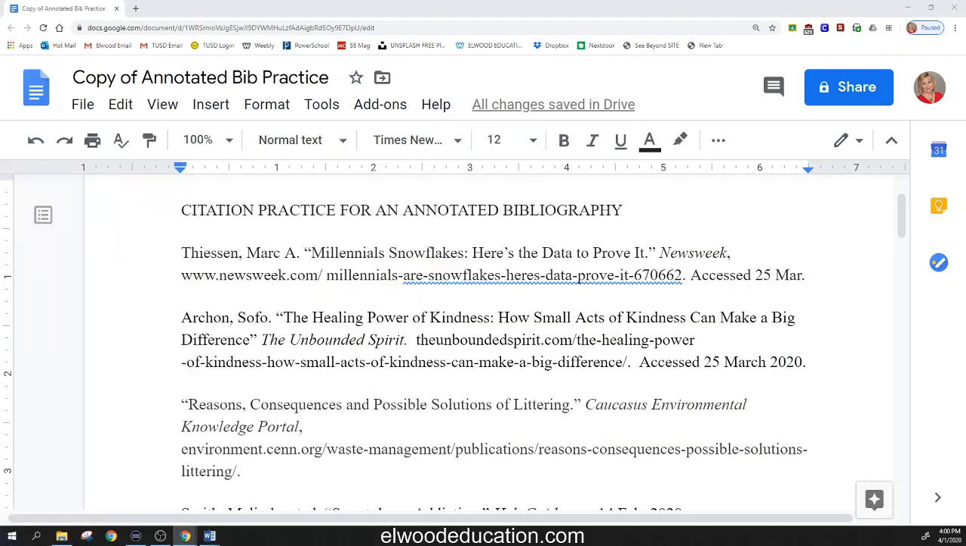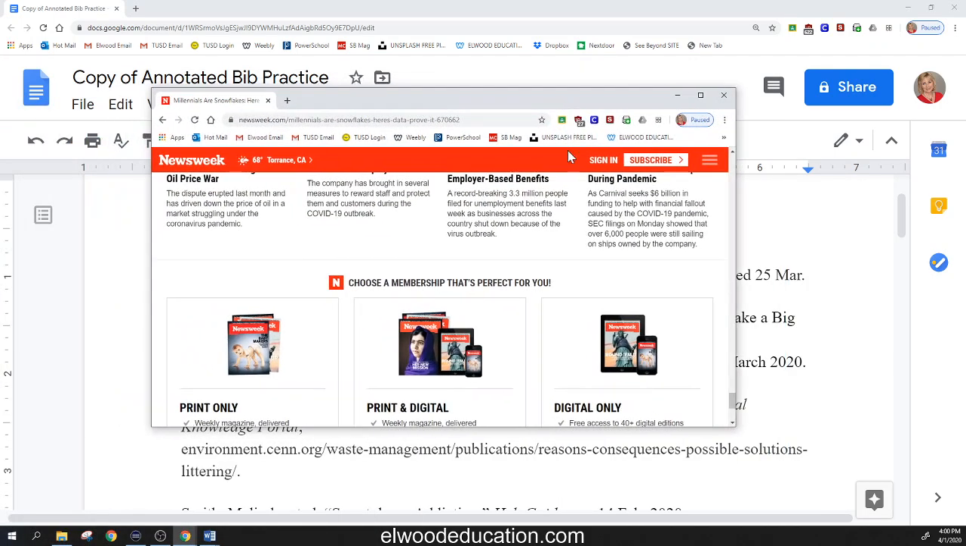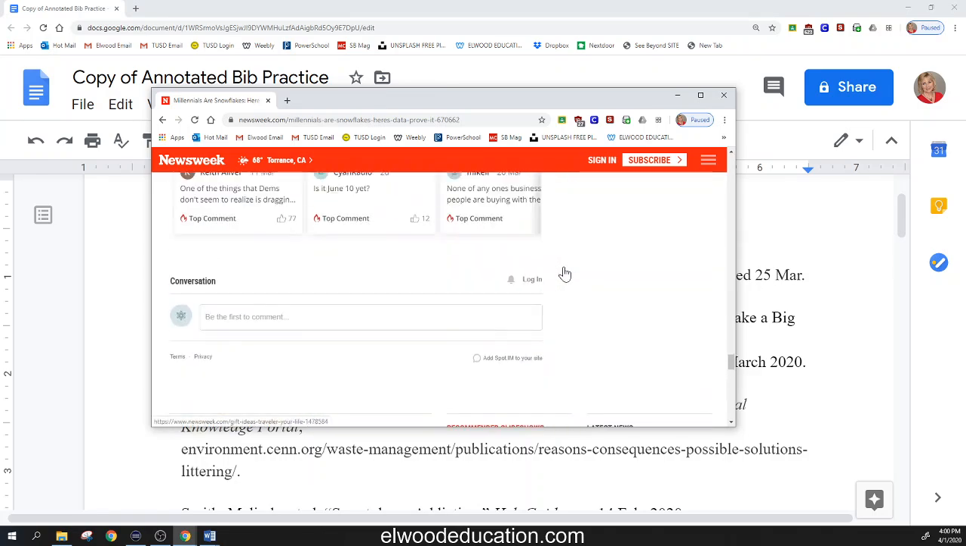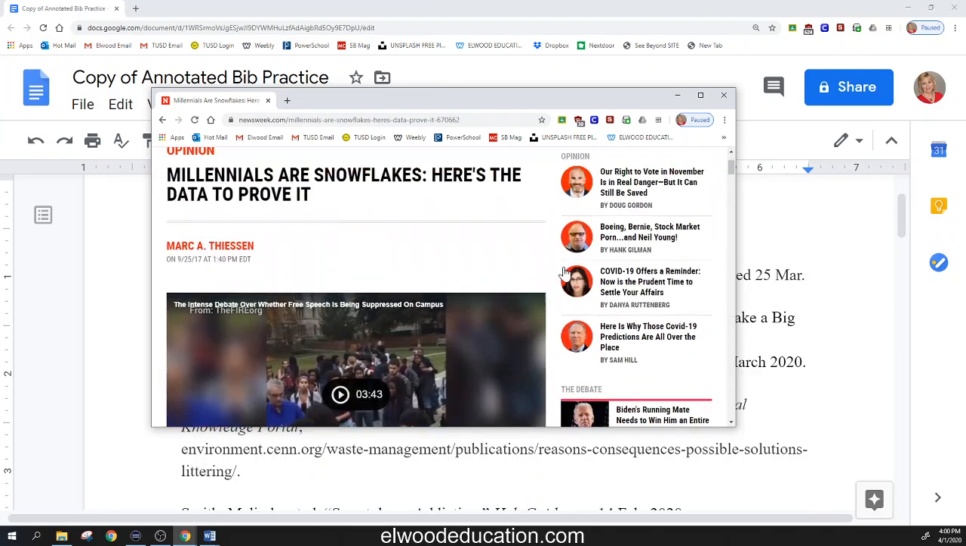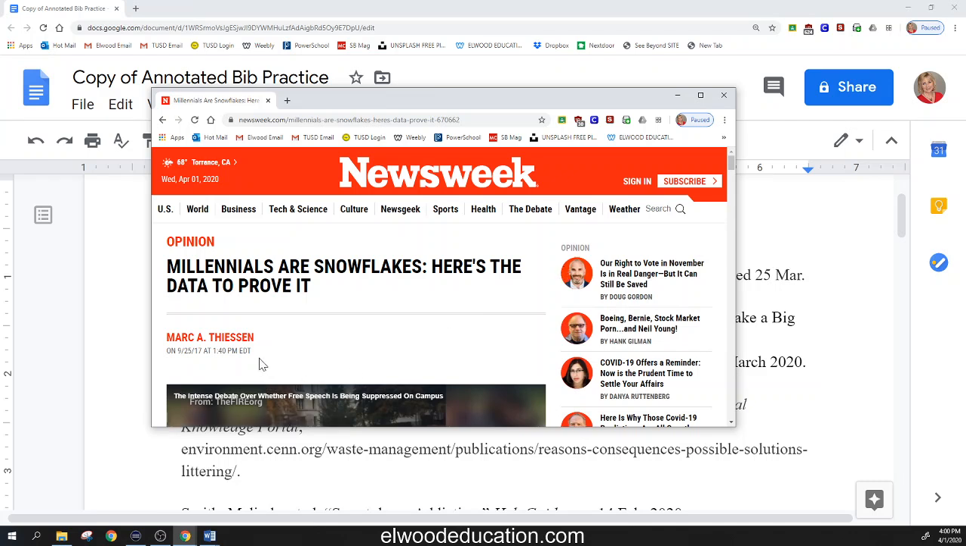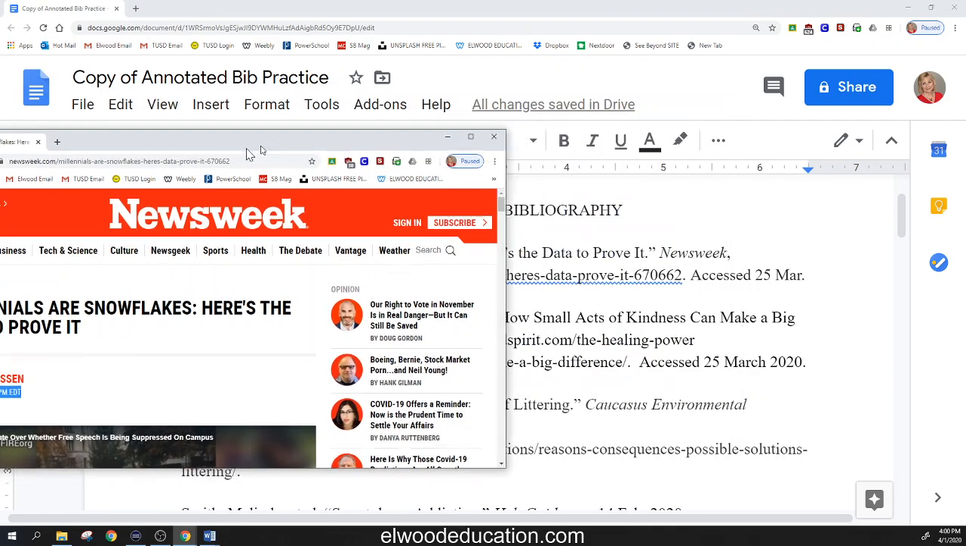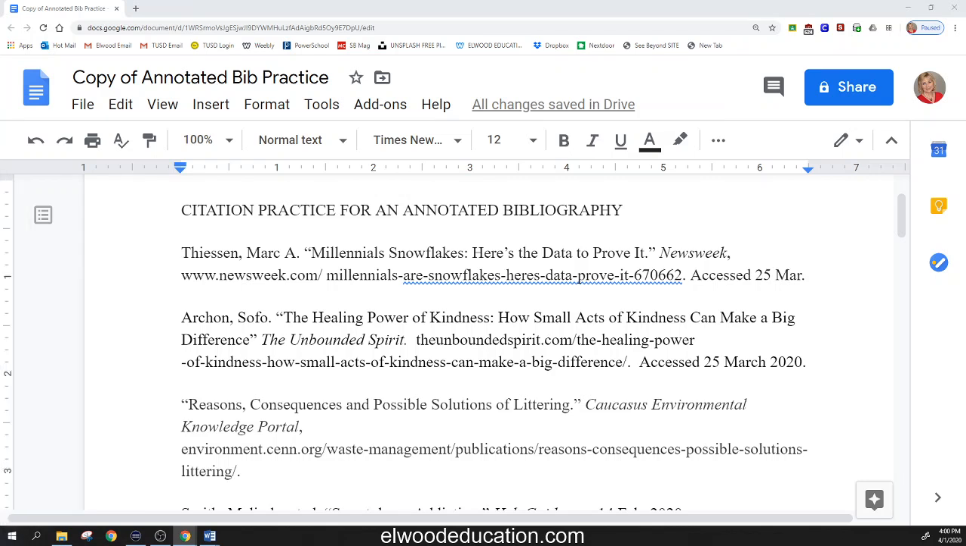So let's go back to the site and let's see what it says about the date. If there is a date, and there isn't always, but if there is a date, it's usually going to be at the top. And as you can see, right next to the author's name, right under it, is a date, 9/25/17 at 1:40 p.m. So I'm going to move that off screen so that I can type that in.